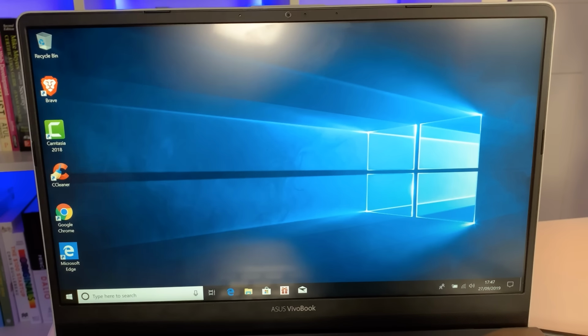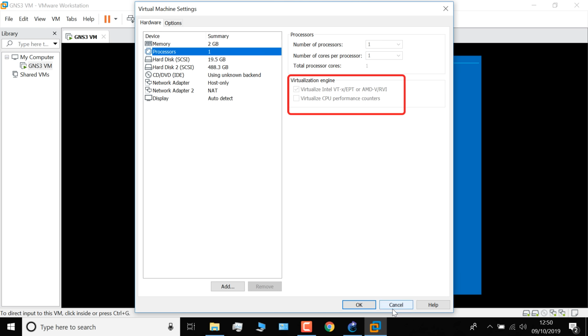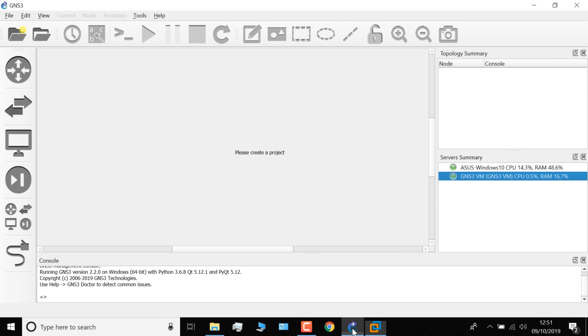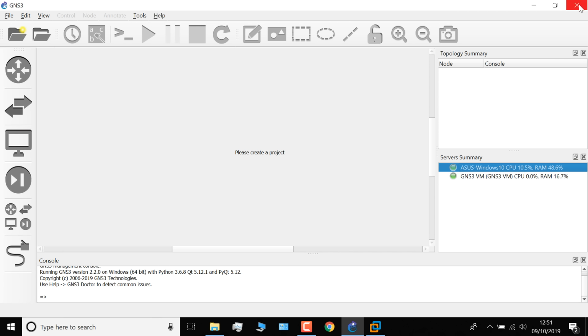So if you have problems, make sure that Intel virtualization technology or Intel VT-x is enabled on your laptop. But you also need to enable VT-x on the VM. You can't do that while the VM is running, so you'll have to shut it down. Now that looks good. Notice back in the GNS3 VM, everything is green. So in this case, everything looks good.